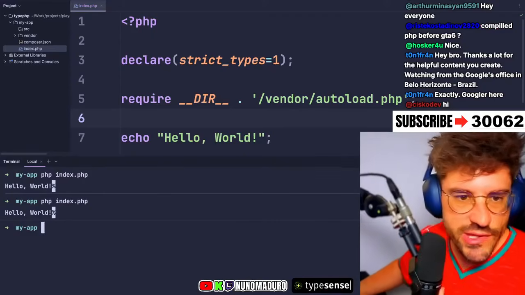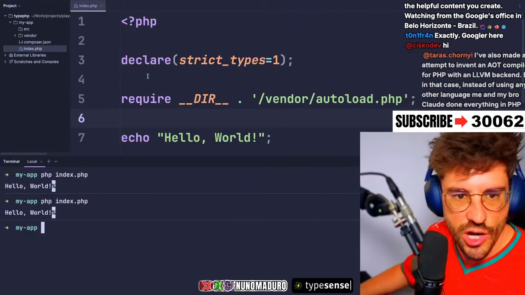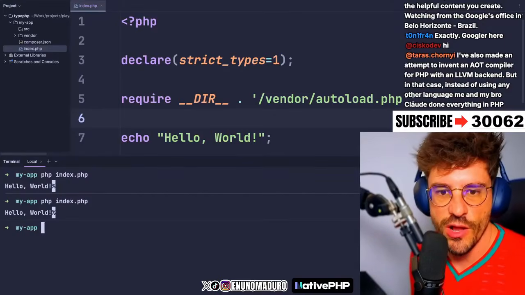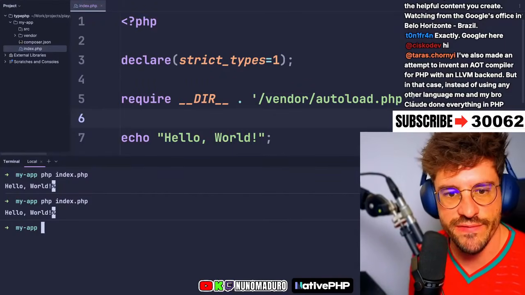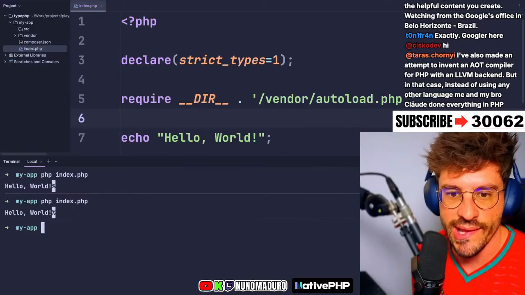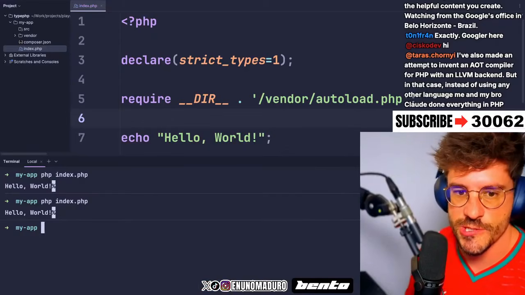What's up, Kavov? How you doing? Welcome. So Toe works for Google. That's insane, dude. Charles is saying the following: I've also made an attempt to invent an ahead-of-time compiler for PHP with an LLVM backend. That's interesting, dude. That's insane.